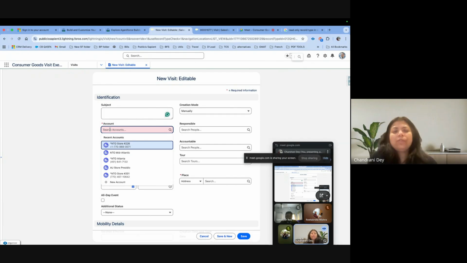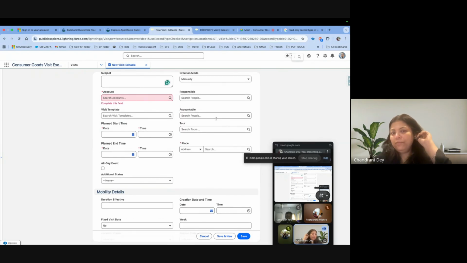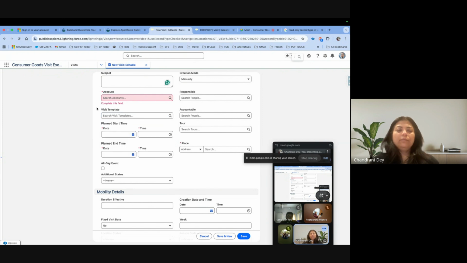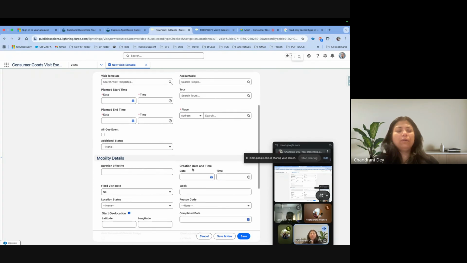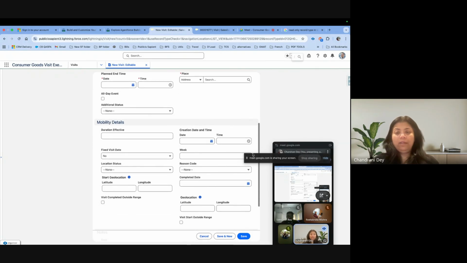Account is mandatory in editable visit. And then we have made responsible also mandatory, so that we know which sales rep wants to do it. We also made visit template mandatory. So all of these play a role in what design you have done for your customer.